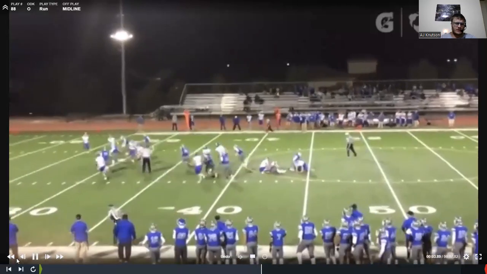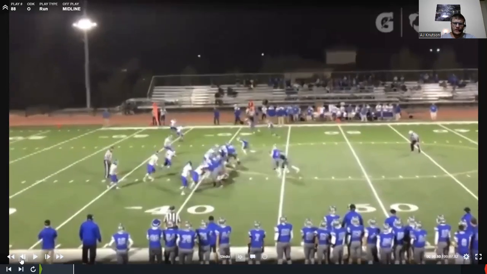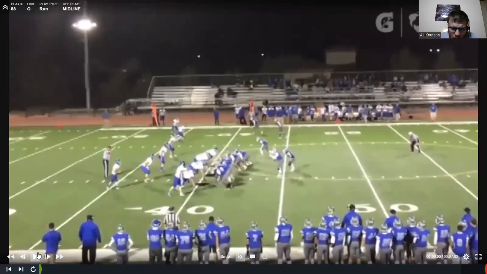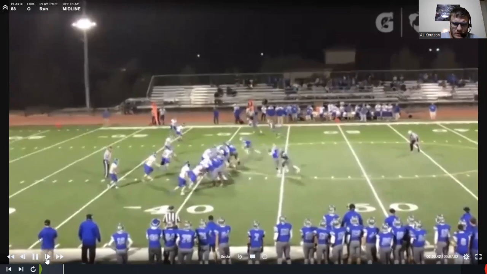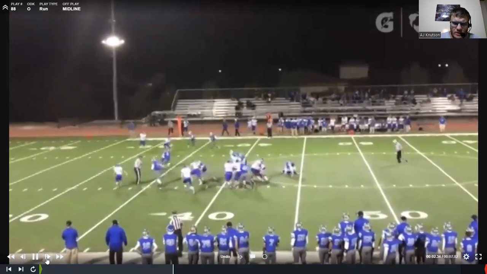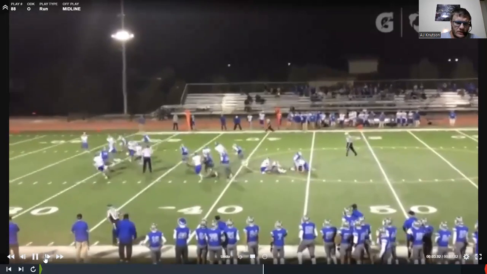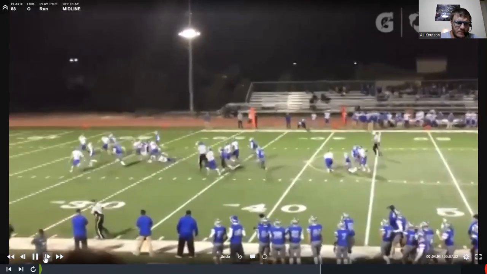You can just see how, here we're in trips, and bam, let him go, get to the second level. He's tackling a running back. He's pulling and replacing. Again, he should be running over here. Sets up all those blocks. But it's a great job.